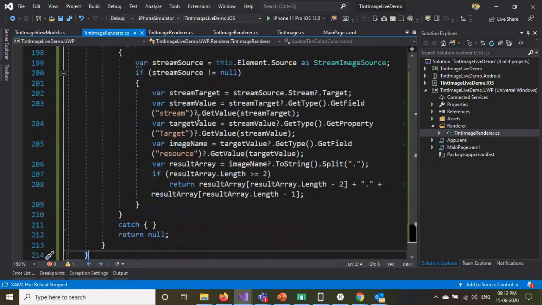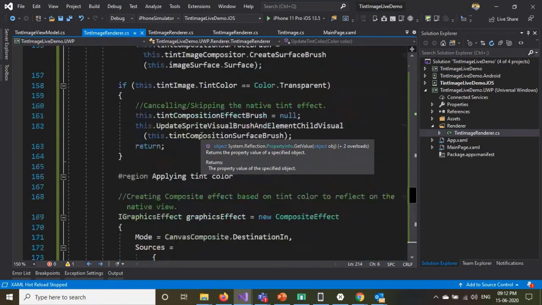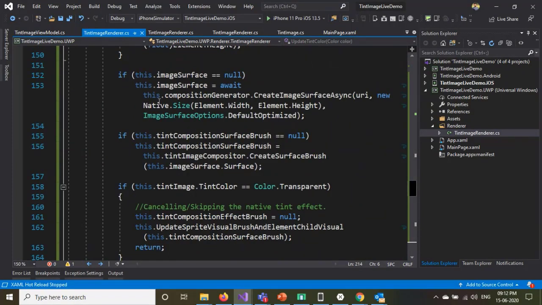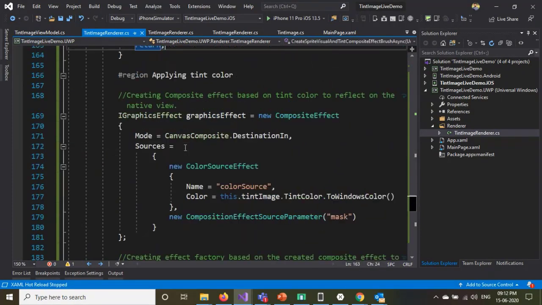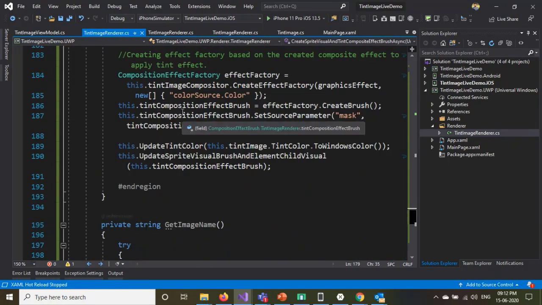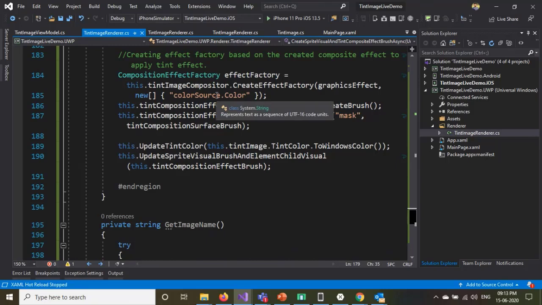So this is the reflection code which I told you before. So what we are actually doing is we're halfway here. Once this surface is applied, we have to create the composition effect which is the mask, and then we have to create an effect factory to apply that composition effect. Using that effect factory we can create the composition brush. So that is the effect brush. This will be applied as the tint color, as I said.